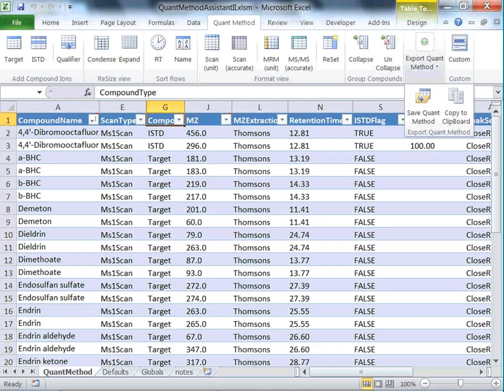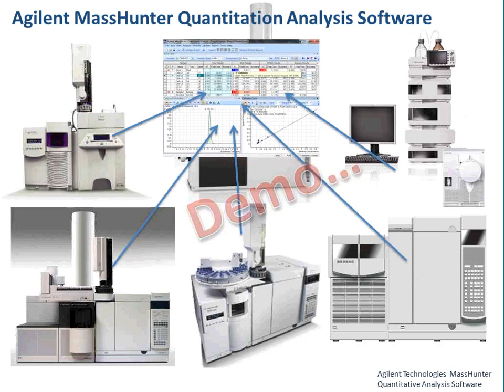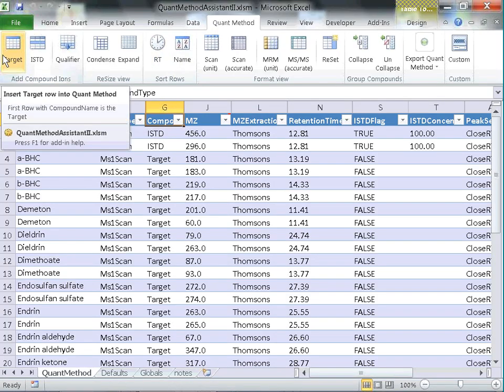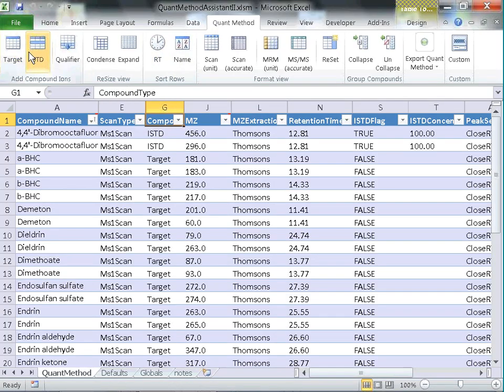So I will show you that in the demo in a moment. Let's go. Get the spreadsheet here. We've got the adding the target row, or ISTD, the qualifier row, which I'll demonstrate in a moment. The organization of this is one row for the target, another row for the qualifier, which is similar to the compound list format.